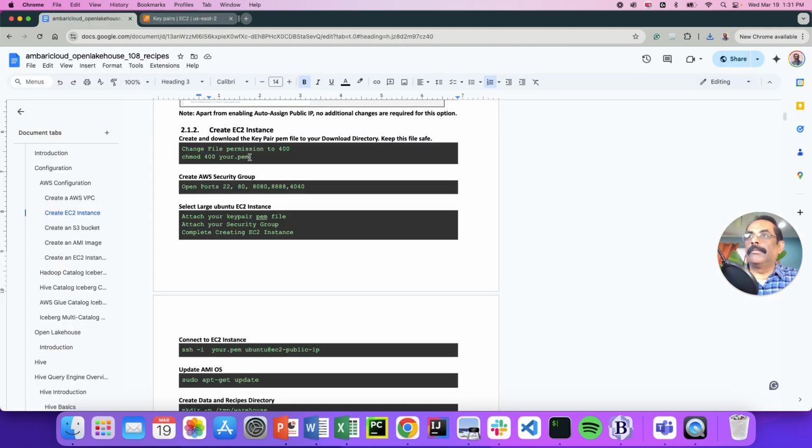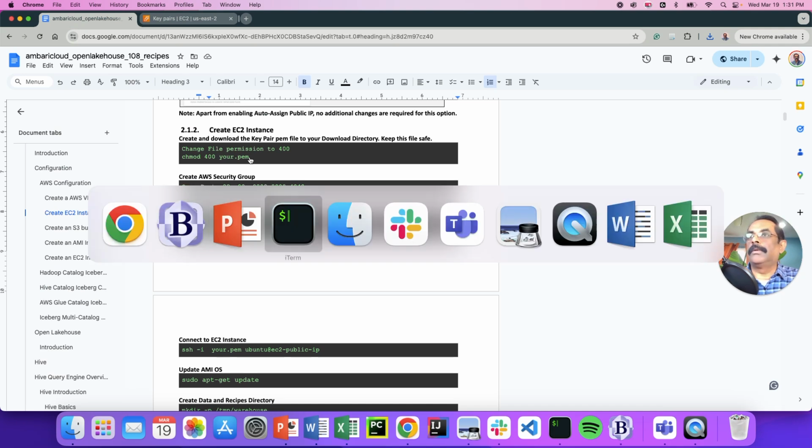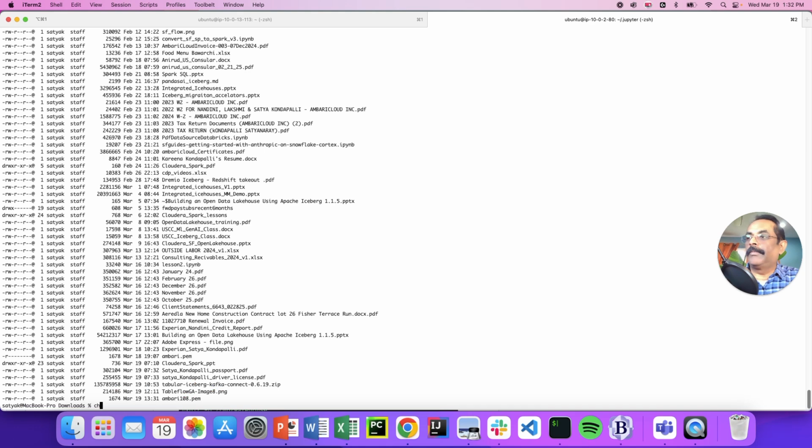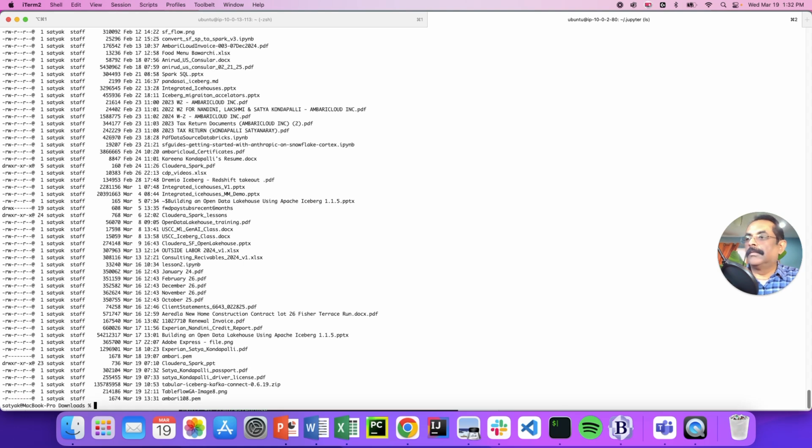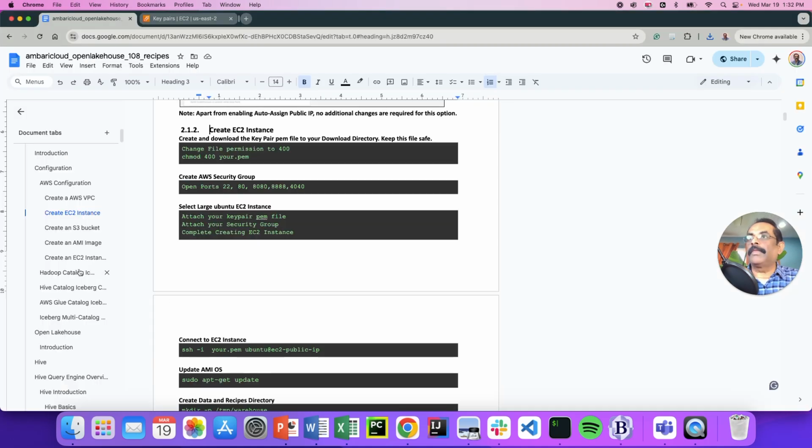Next, go to your local machine. Then if you see here, change mode, chmod 400. Make sure that it is read only. Okay. And then now if you see here, it's just read only here. Okay. We need to make sure of that. Okay. Next, we're going to set up the security groups.